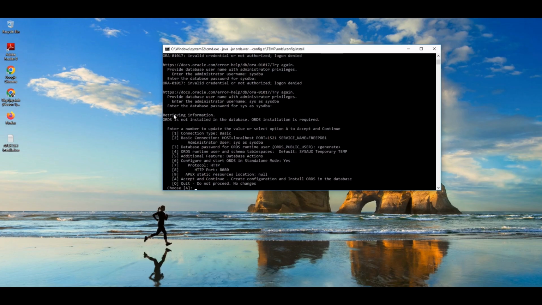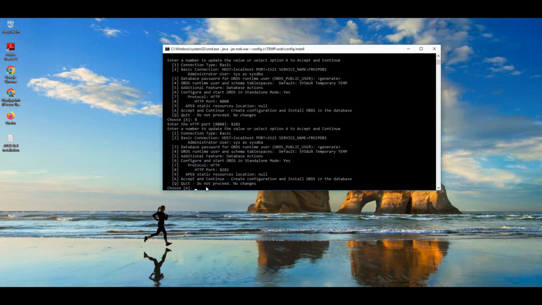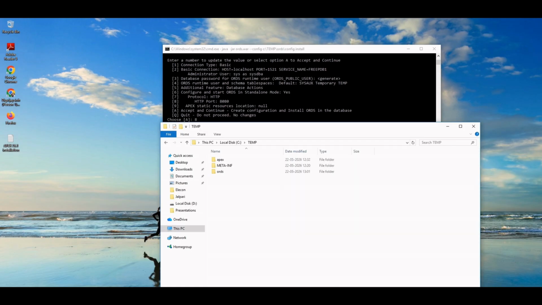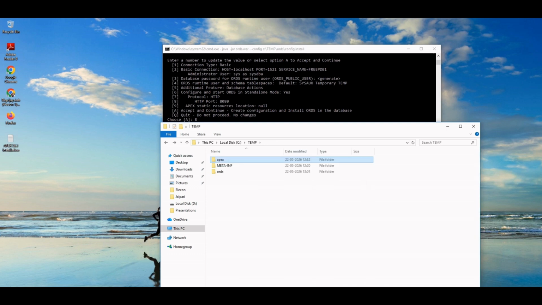Now these are the options which you want to change, or configure the values of. Basically we need to change the port number and static resource location. I never keep port 8080 because it's utilized by most applications, so I'll change it to 8282. Next is my APEX static resource location, that is the APEX images files. Let's go to that path. It's temp, apex, images, and just copy this particular path.